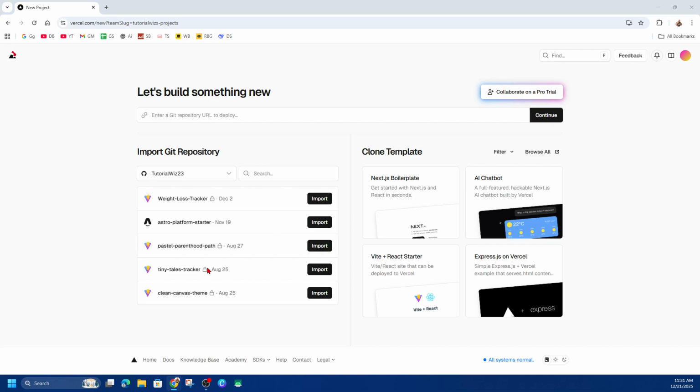Now we've got a few options on this page here. So it will say let's build something new. So enter a Git repository URL to deploy. So you can paste that in here. You can clone a template. So we can filter and browse all here, or we can import from our Git repository.